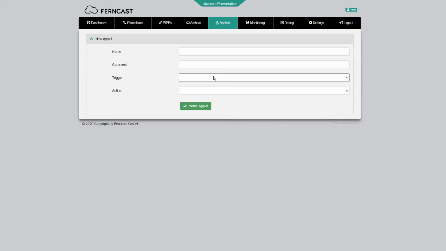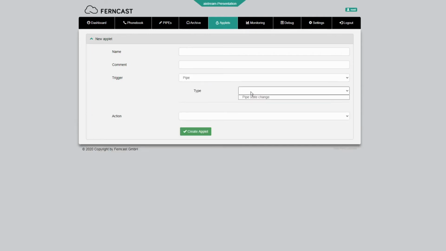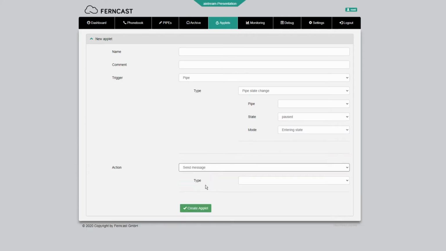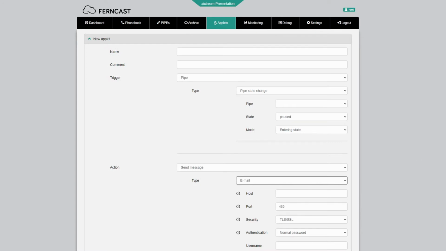to create if-then scripts. So for example, you can say, if pipe A loses connection for whatever reason, start pipe B. Or you can say, if a specific error message is encountered, send a mail to the administrator so he's immediately informed.